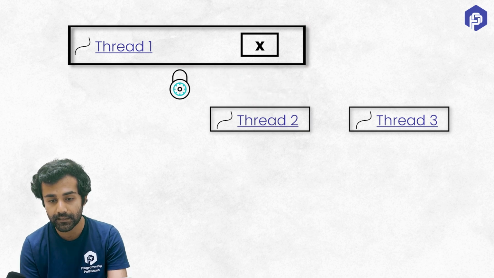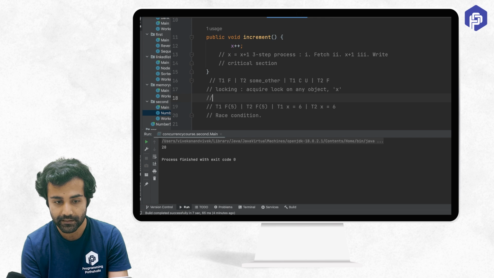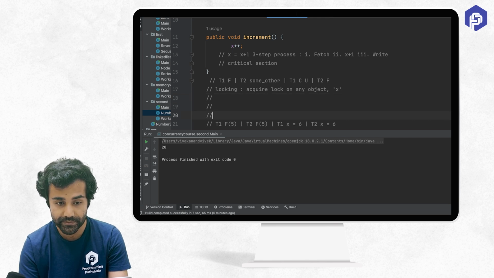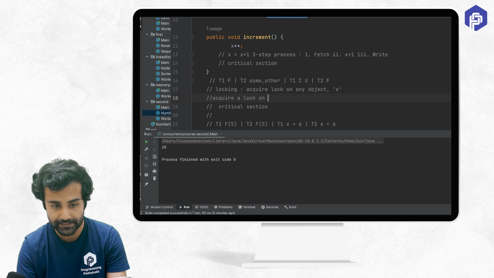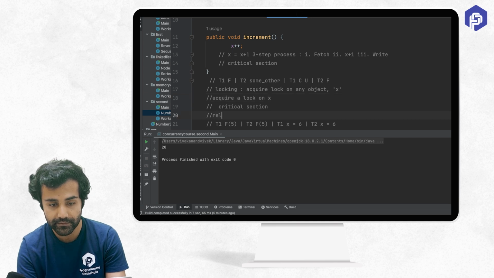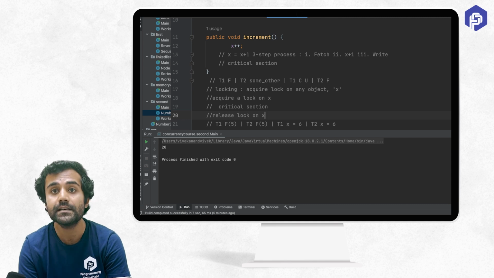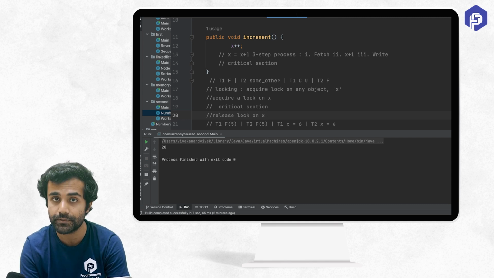So basically the rule of thumb is that if you have some code which is your critical section, then in order to execute that critical section, you must first acquire a lock. So you should acquire a lock on X. After that, you should execute your critical section. And once you are done executing your critical section, you must then release that lock on X so that it can now be acquired by some other thread. That is the rule of thumb basically.